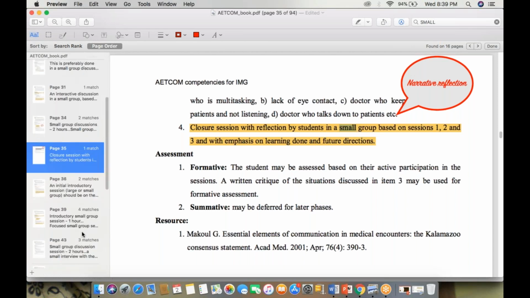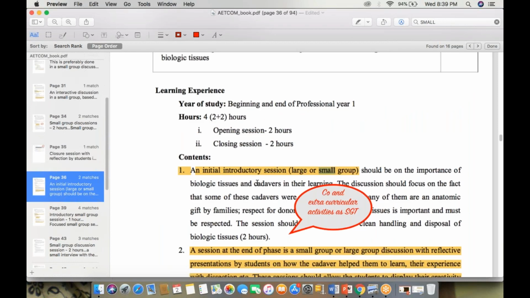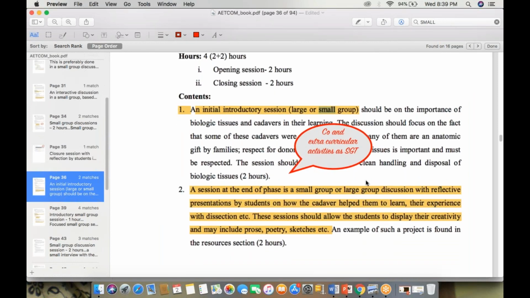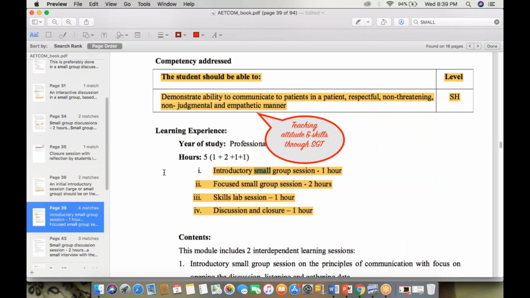And then to move on, we can also have a session where they can express their co and extracurricular activities like poetry, prose, and sketches as small group discussion. And then look at this, a melange, a collection of different kinds of small group sessions where we can teach attitude and skills.